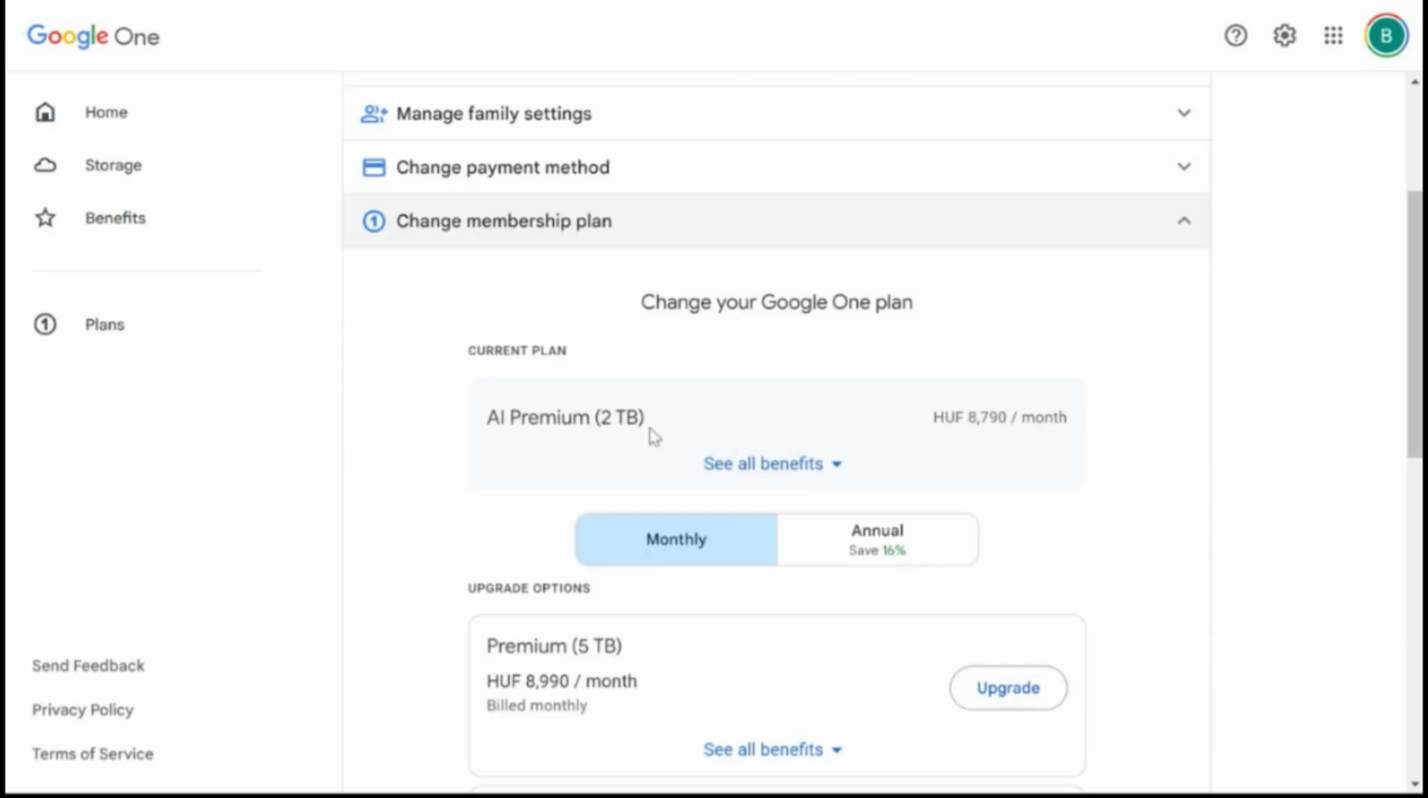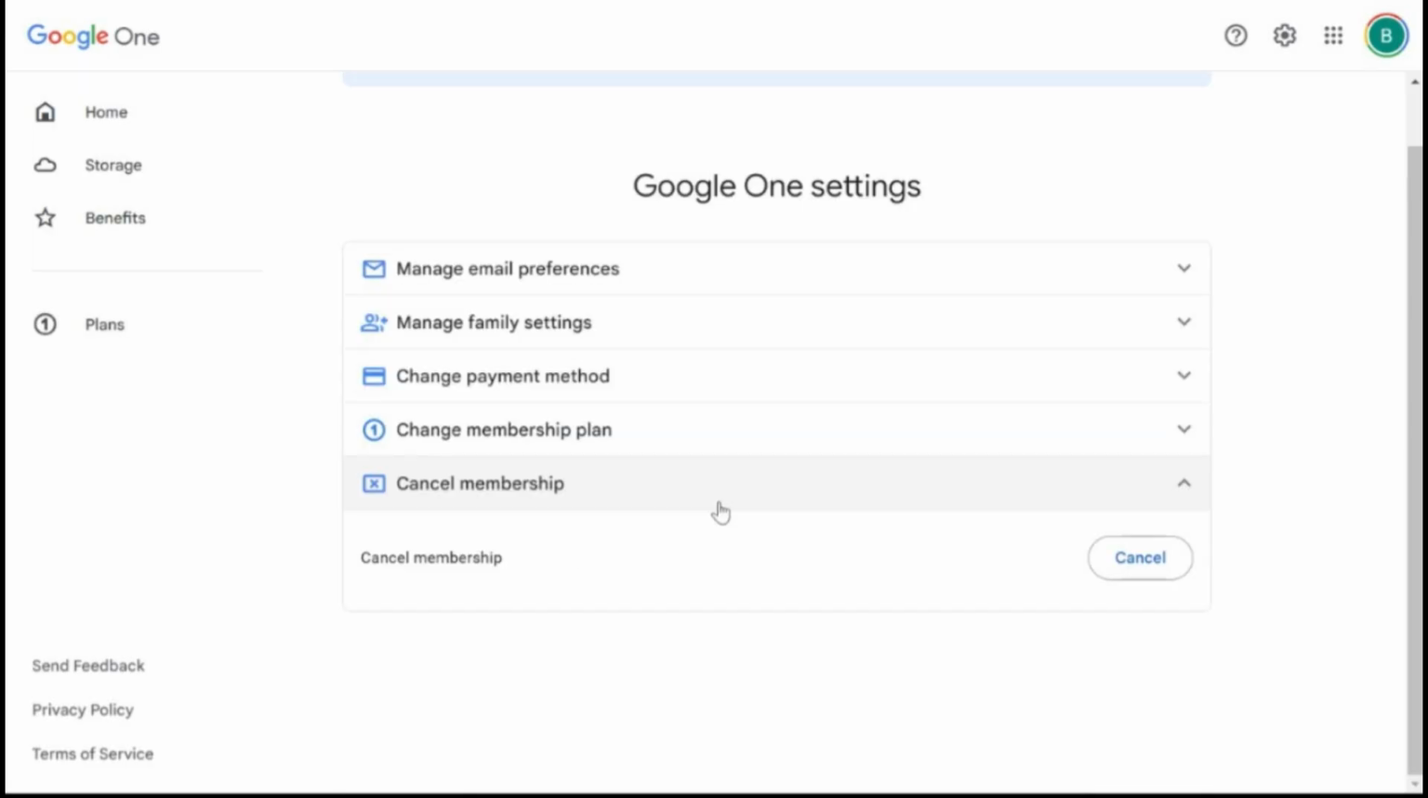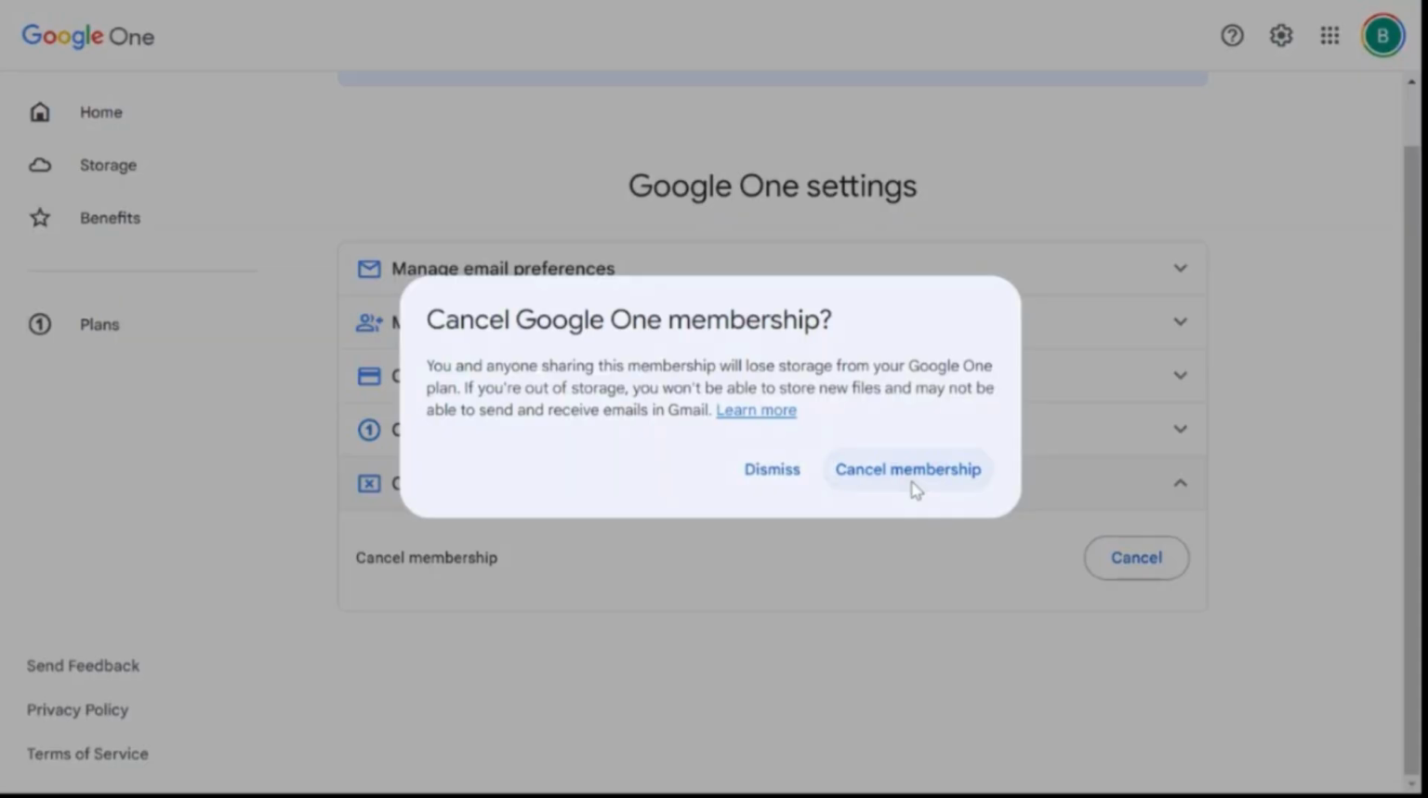However, if your goal is to completely cancel your premium Google Drive storage plan, click on the drop-down menu and select Cancel Membership. After clicking Cancel, Google will ask you to confirm your choice. Before confirming, keep in mind that if your account goes over the free storage limit after cancellation, you won't be able to upload new files to Google Drive, and you may also face issues sending or receiving emails in Gmail. If you're fully aware of these limitations and still want to proceed, go ahead and confirm by clicking Cancel Membership.